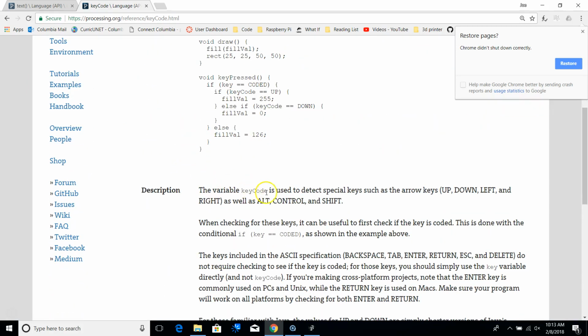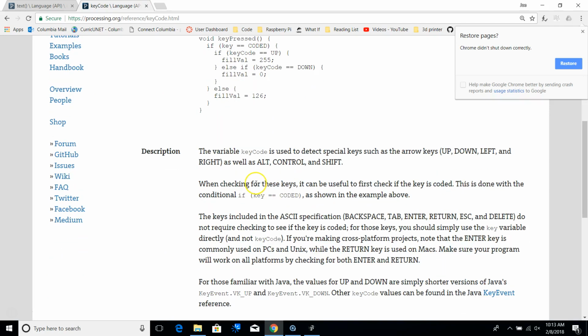Variable keycodes used to detect special keys. When checking for these keys, it can be useful to check first if the key is coded. If key equals coded. Okay, so do I want the key to be coded? Is that what I'm interested in? I think so. Like backspace? Wait, no. So backspace and delete are coded keys, right? What are the other examples of coded keys?